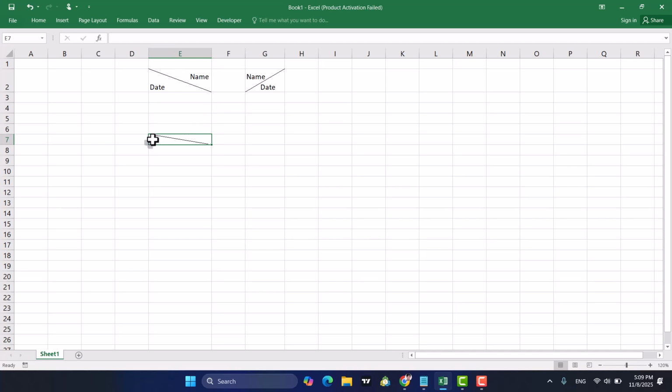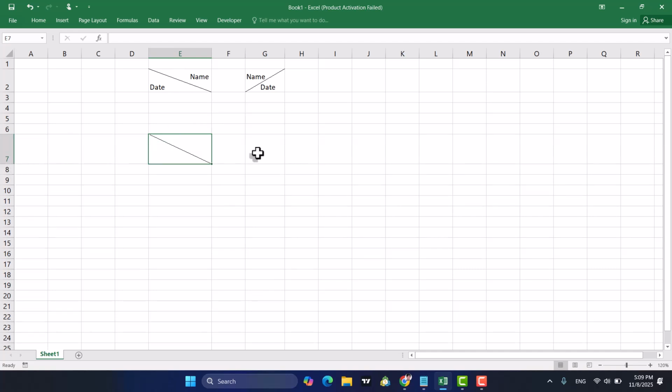So you have now the border like this. Look at, now we will write inside this like name, Alt Enter, date. Simply it will look like this. Now we will adjust this. Come here, add space, enter. It will look like this.